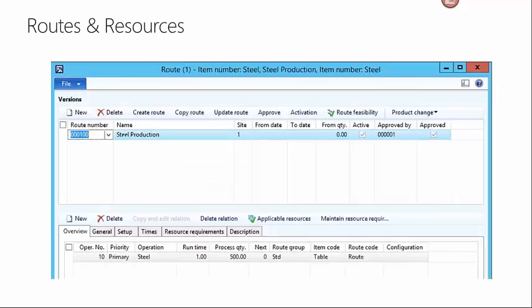And finally, we have routes and resources. So this is an example of a route. In this particular example, I'm producing steel, and I have one operation. I could have multiple steps or multiple operations as part of my route, and those are basically the instructions that my shop floor workers will use.